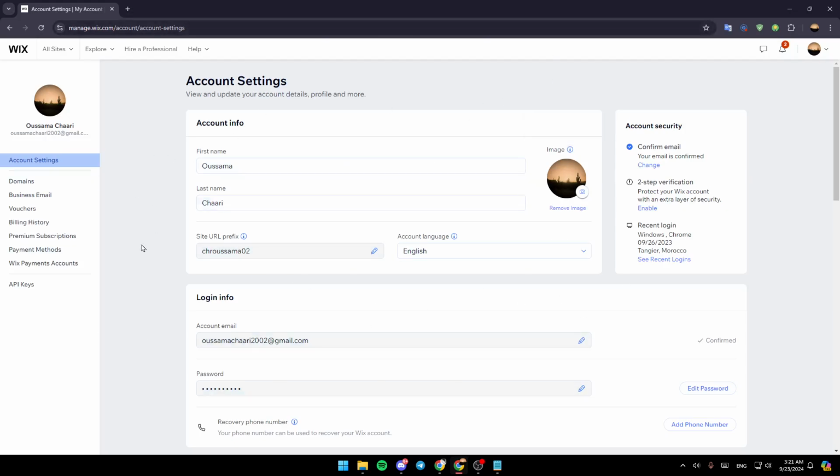So basically, guys, once you're here, you're going to find all of the settings related to your Wix account. Here on the left, as you can see, guys, you're going to find account settings, domains, business email, vouchers, billing history, premium subscriptions, payment methods, and also Wix payment account.